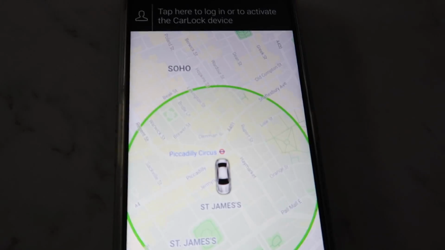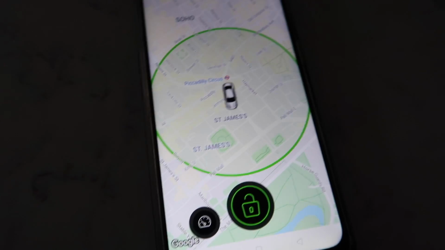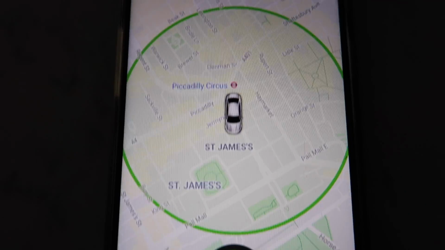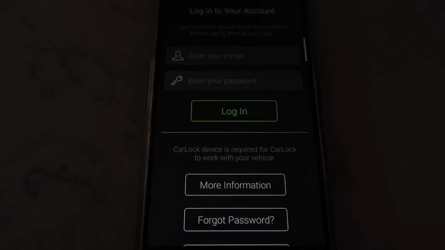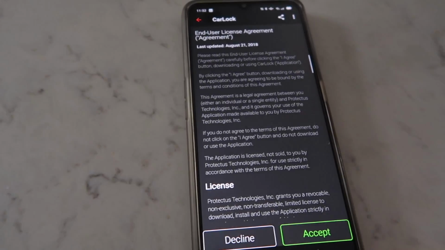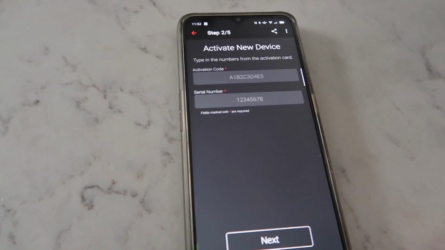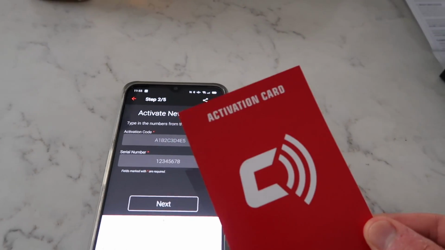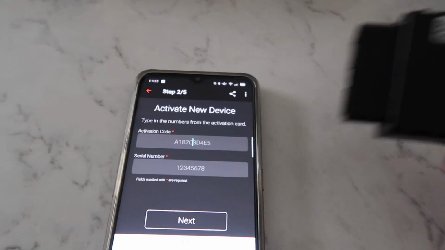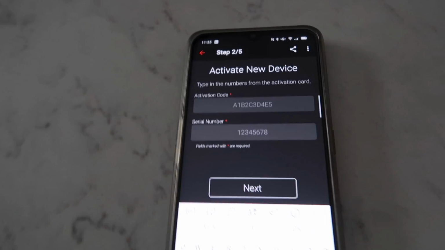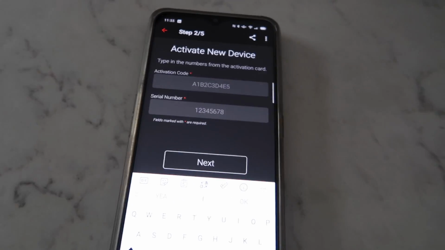All right, so we have not obviously set up the device. It is still right here. So it has just sort of defaulted to somewhere in London. So yeah, let's tap here to log in. Let's activate new device. So agreement, yeah. Both the activation code and the serial number can be found on the other side of the activation card. The serial number obviously matches up to the serial number on the device, which is quite important. So I will do that now, and then I will come back to you.